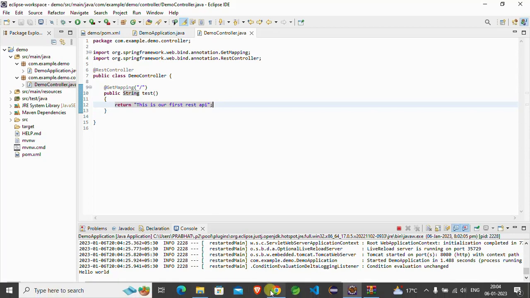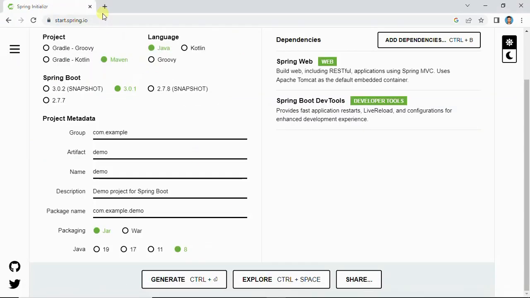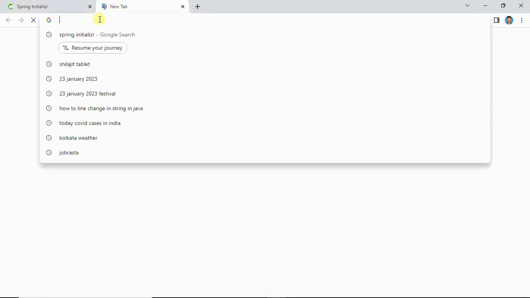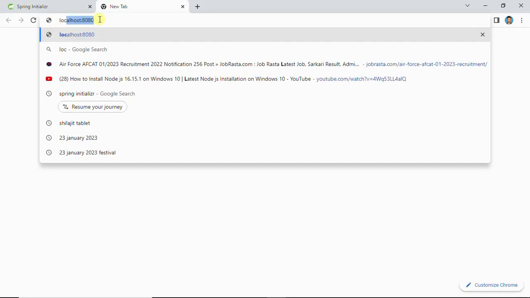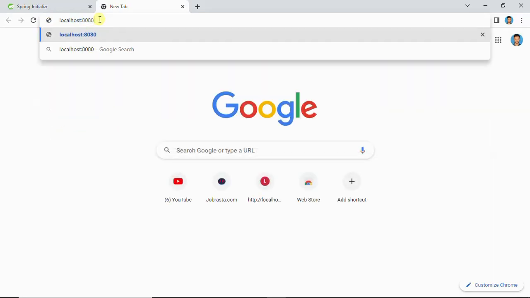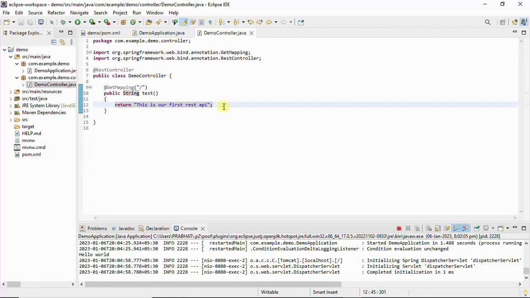Go to the browser, you can go to any browser and give the URL. What will be the URL? That will be localhost and then the port number, and by default a Spring Boot project runs on 8080. So localhost colon 8080, and that method's mapping is slash, enter. See, that message is printing in the browser. This is our first REST API. So we have successfully created our Spring Boot project in Eclipse IDE. Thanks for watching this video.